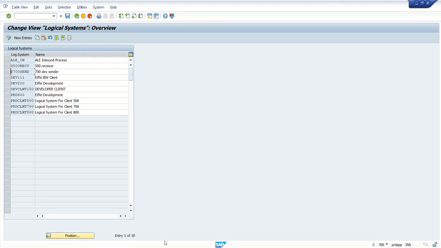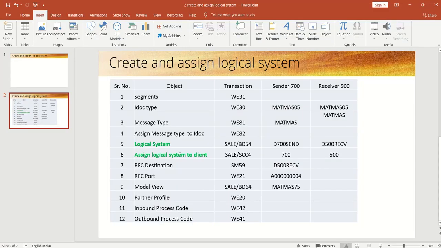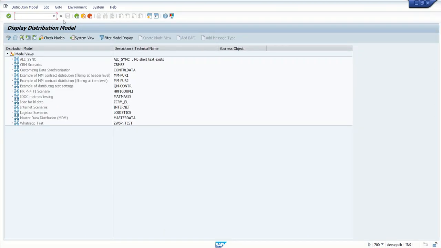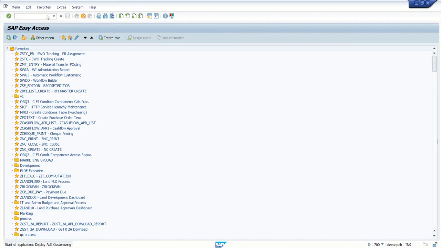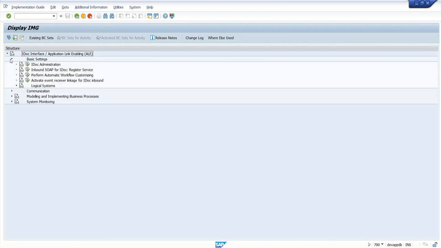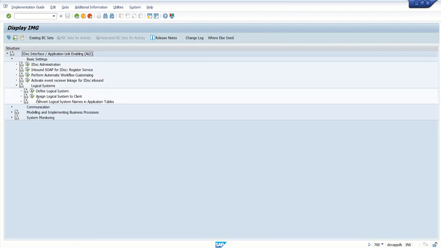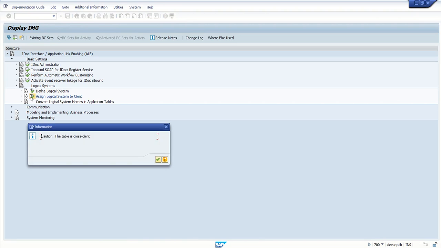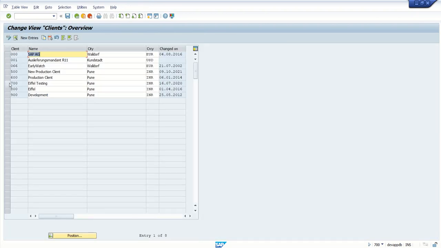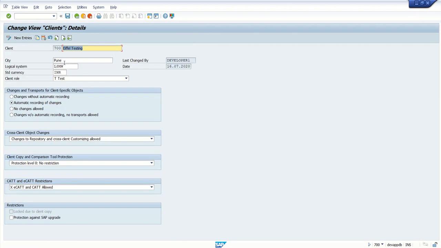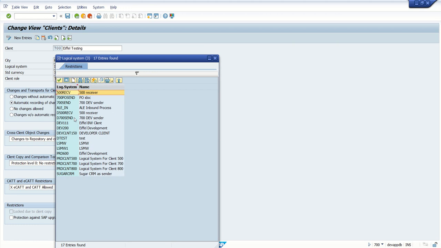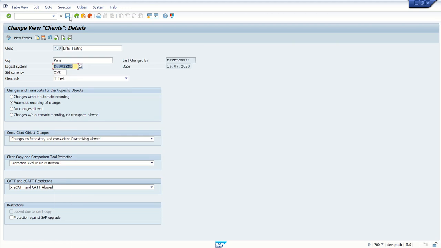After creation of the logical system, the next step is to assign the logical system to the client. For that, we can use either transaction code SALE or we can go with the T code SCC4. So go to transaction code SALE again, in the same T code, Basic Settings, Logical System, Assign Logical System to Client. Here our client is 700, so here I will assign my logical system, that is D700SEND, that is the sender system.